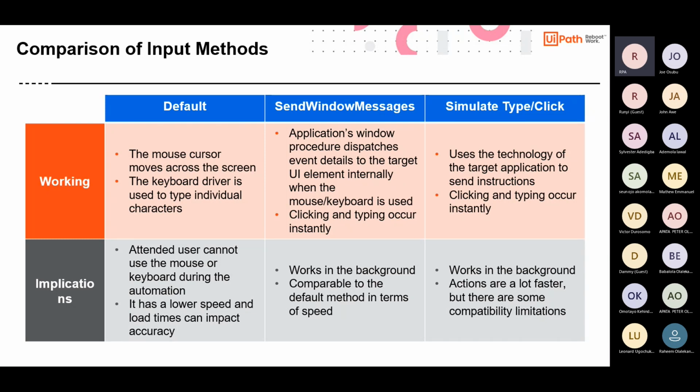Now, for send window messages, the implications of all we've said about send window messages: it works in the background, and its speed is better when we compare it with default.